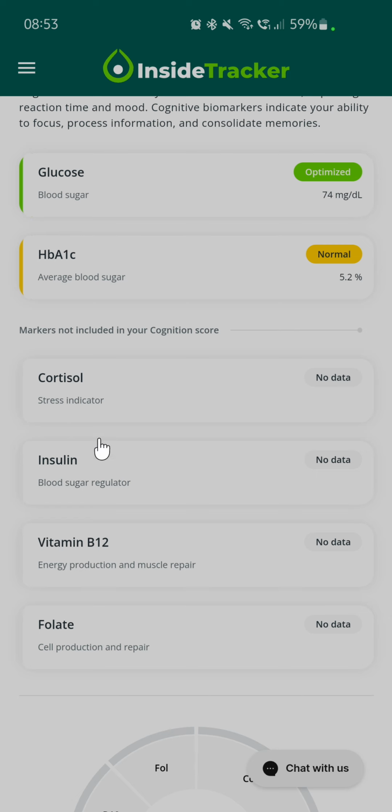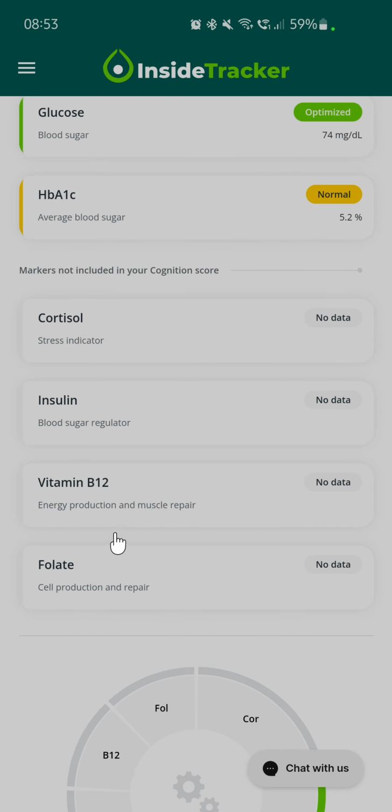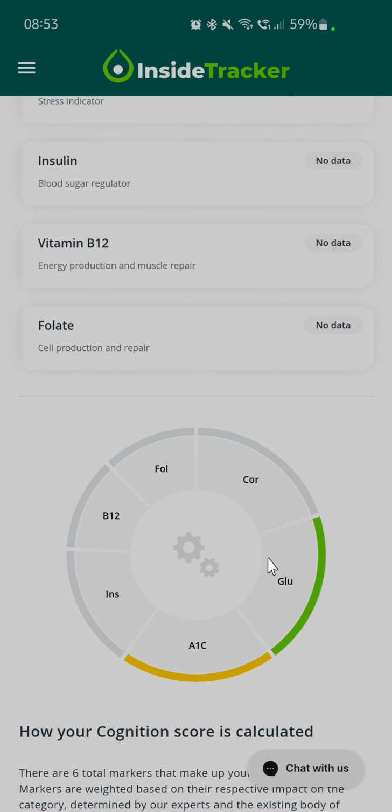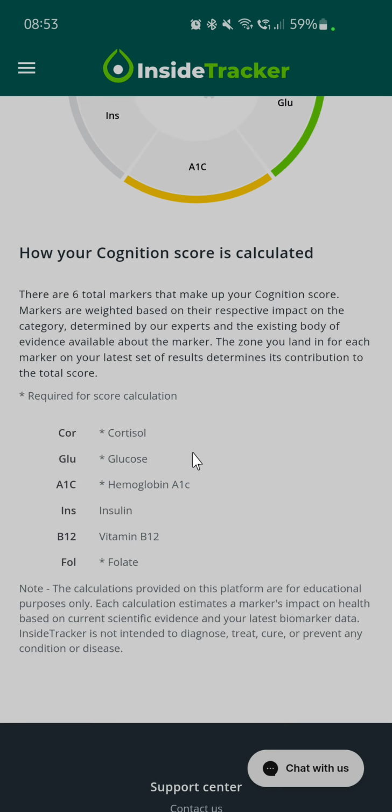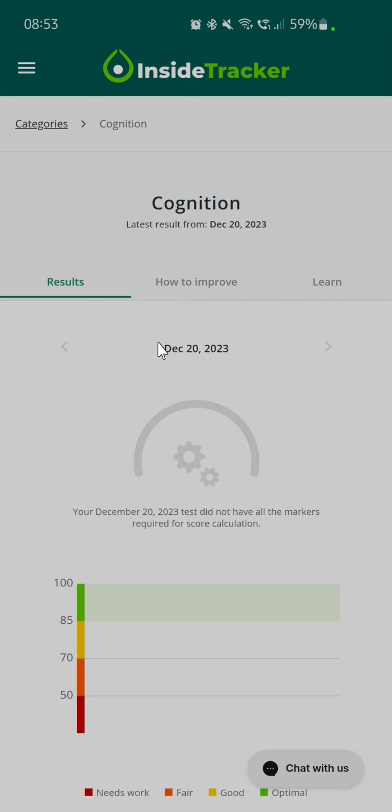So now we also would have cortisol, insulin, vitamin B12, folate, but since I only have a couple of these, I don't have the score calculated, which, I mean, it would be nice if I had this data, but for this I would have to have a full blood draw with all the 48 minus the 3 that are only for women, blood markers Insight Tracker offers, at least in my case, to upload.